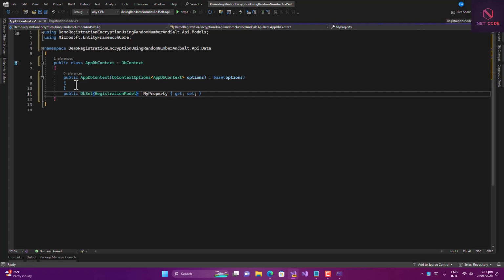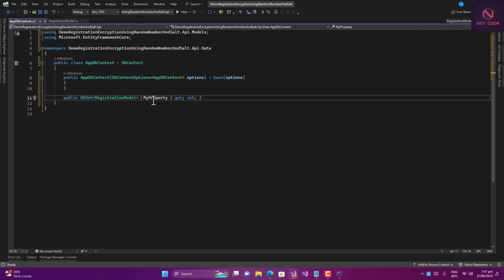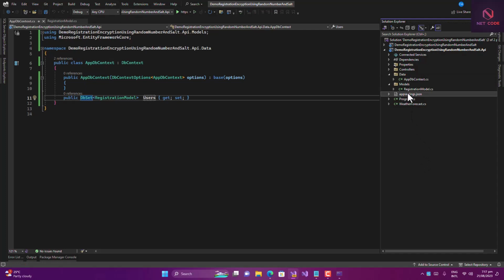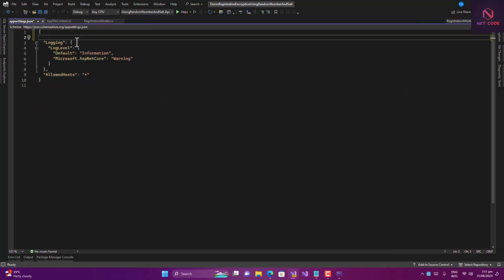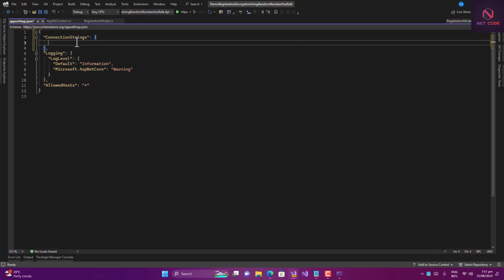And now we say this is users. Okay, so now we have this. Let's go to appsettings.json and create our connection string. You can put it on top here. Now here we say this is ConnectionStrings, and we give it a name, DefaultConnection.